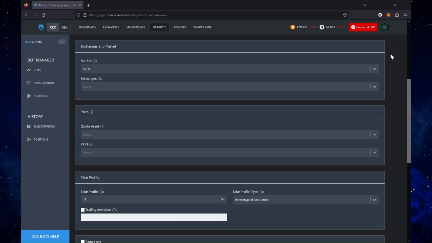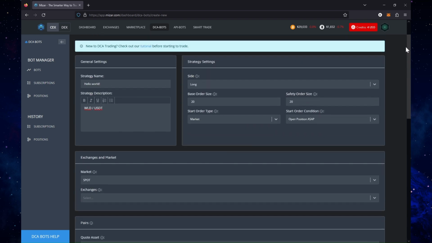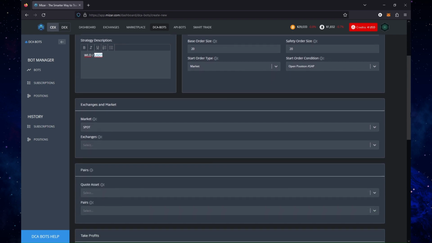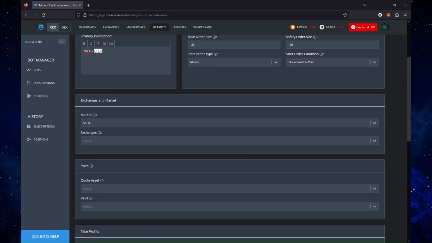Now, in the next two sections, you will specify exchanges on which we will trade, and we'll specify the pair. Again, as I mentioned, I would like to trade specifically this WLD World Coin, and we'll trade in USDT stable currency. So when we first create a bot on Mizar, it acts as a template. So as we're doing now, we are creating a bot and it will act as a template. And then we can subscribe to the template.